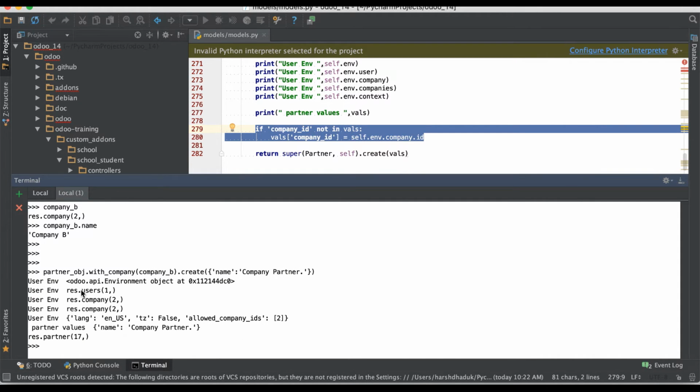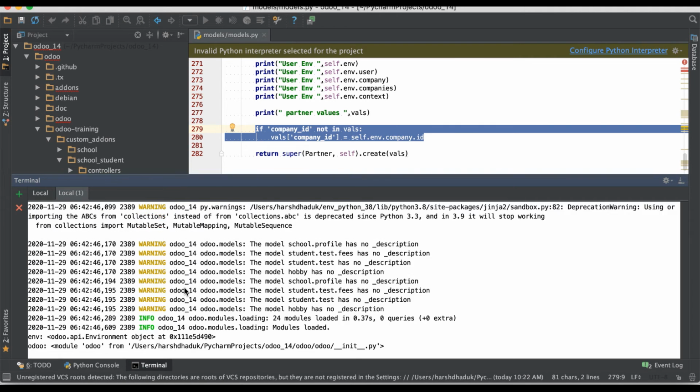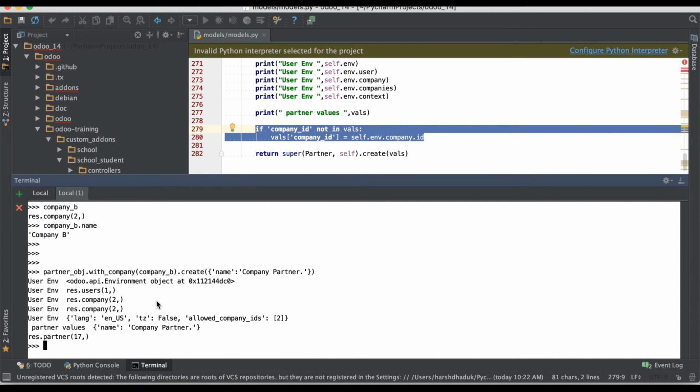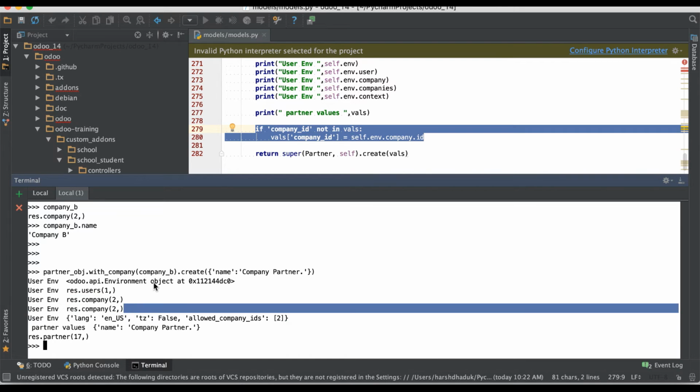And once I enter, you can see the user is the bot user. Then you can see the current company is 2, the supported companies is also 2, and the context also changed: allowed_company_ids is 2. If you see the previous one, when we changed the user, it won't change the context, but whenever you change the company using with_company, this key is automatically added based on the company which you pass here.